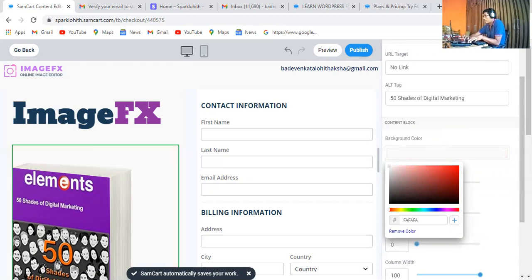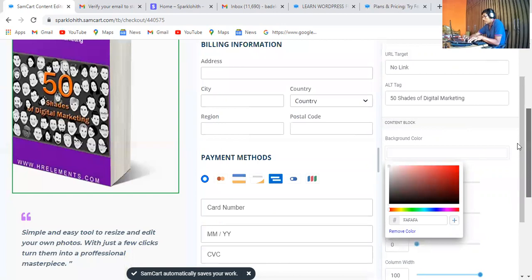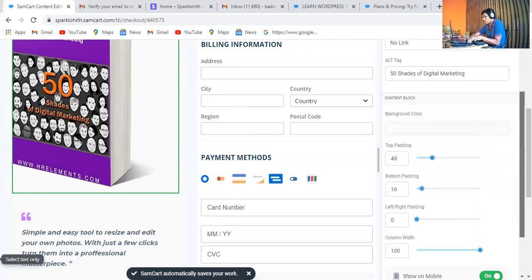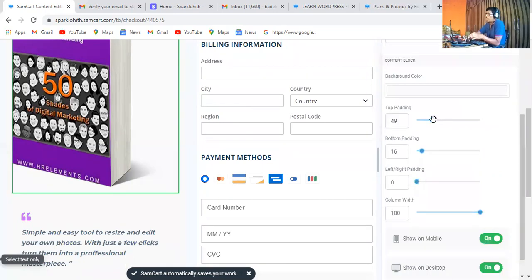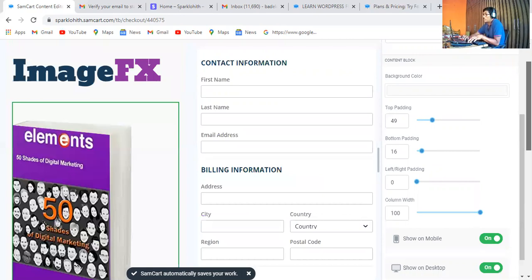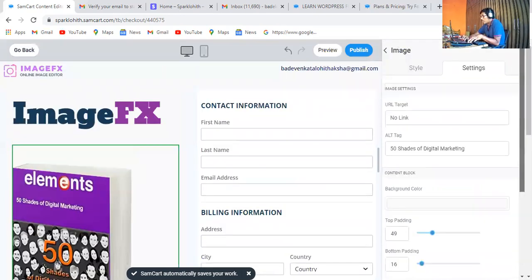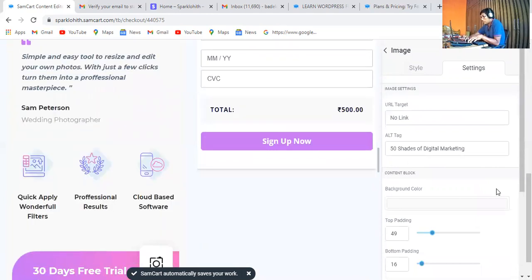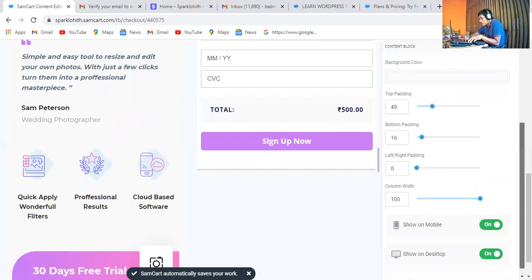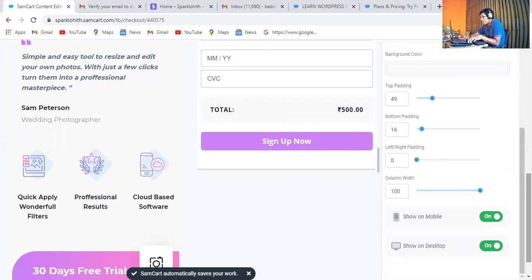And after that, let's see here, all of you. You can increase your top padding also, you can increase your bottom padding also, and you can increase anything in this option. And after that, you have to click on publish. Before I'm going to publish it, let's see here, all of you.